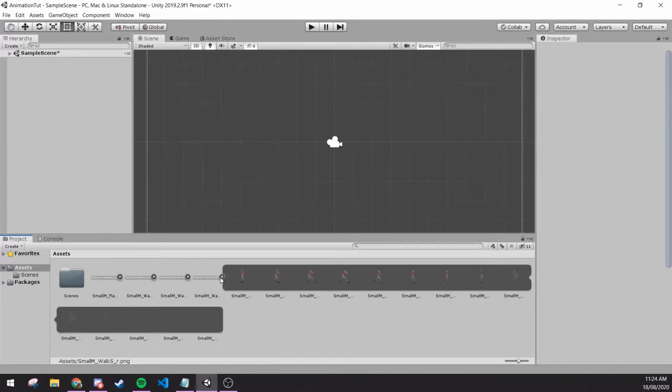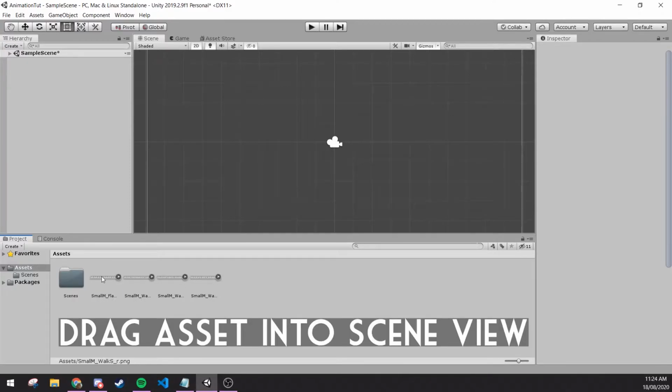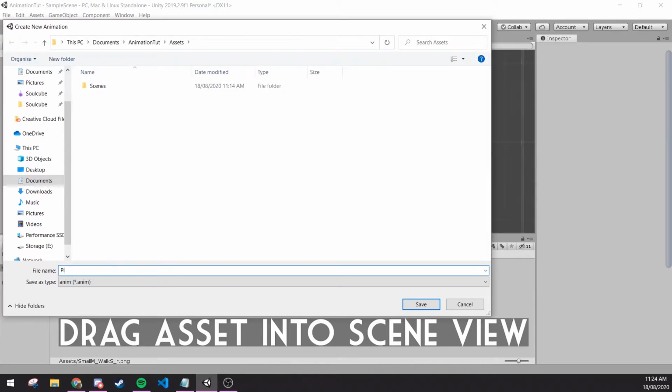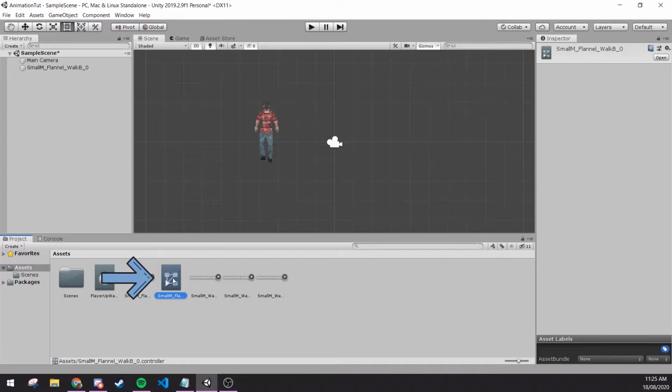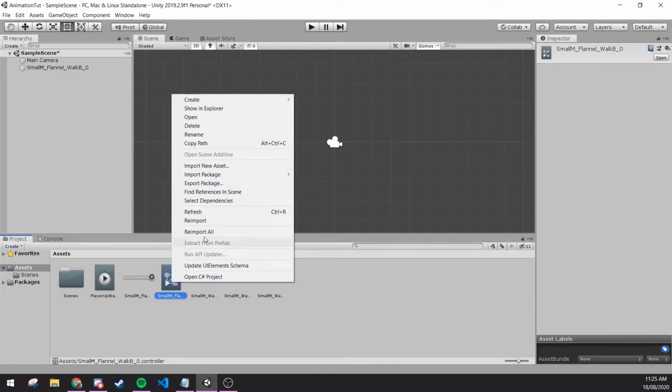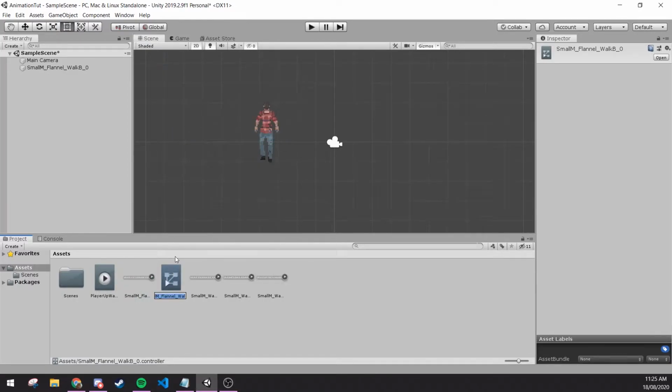Rad! Now Unity will automatically generate an object with a fresh animated component for us if we drag one of these sliced sprite sheets in. You'll then be prompted to name this newly generated animation. I suggest renaming this animated component as it will default to the file name of the sprite sheet.